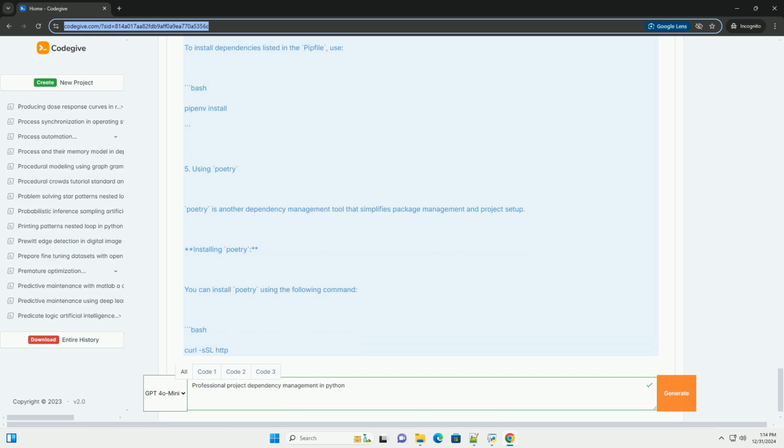6. Best practices. Use virtual environments. Always use a virtual environment for your projects to avoid conflicts. Pin versions. Pin the versions of your dependencies in requirements.txt, Pipfile, or pyproject.toml to maintain consistency. Regular updates. Regularly update dependencies and test your application to avoid security vulnerabilities. Use dev dependencies. Separate your development and production dependencies when using pipenv or poetry.